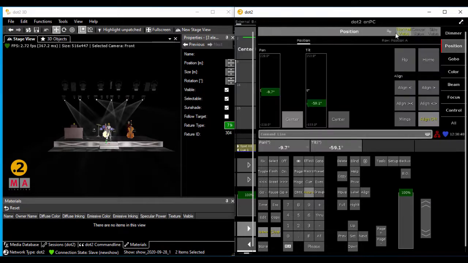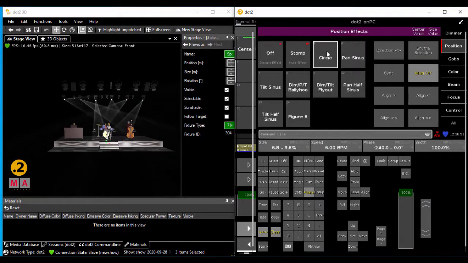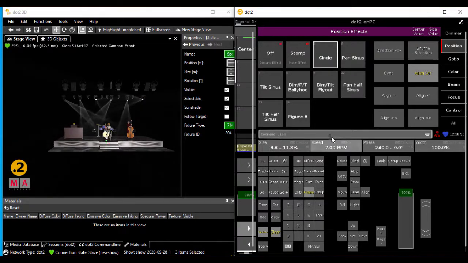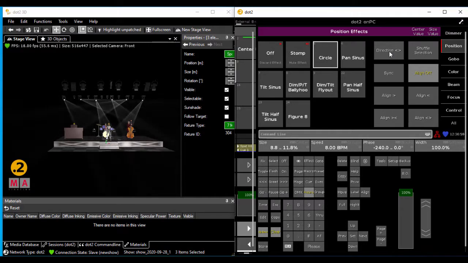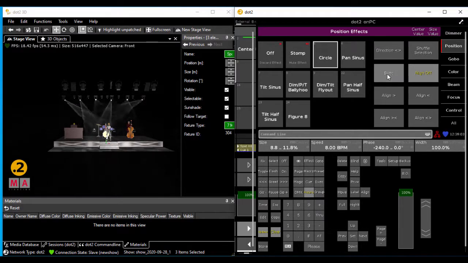Go again to Position, Circle Effect, adjust the values. And here I change the direction. Now I'm gonna sync the two effects.